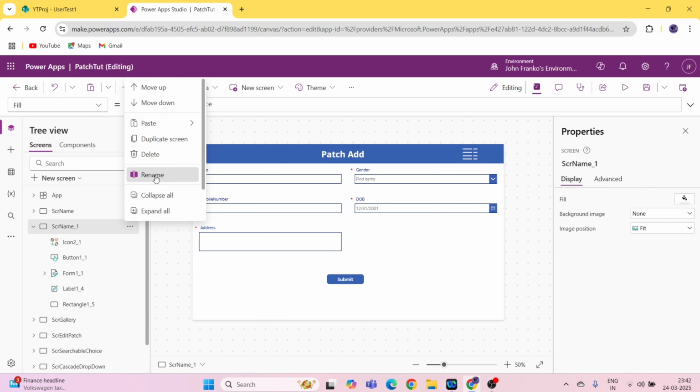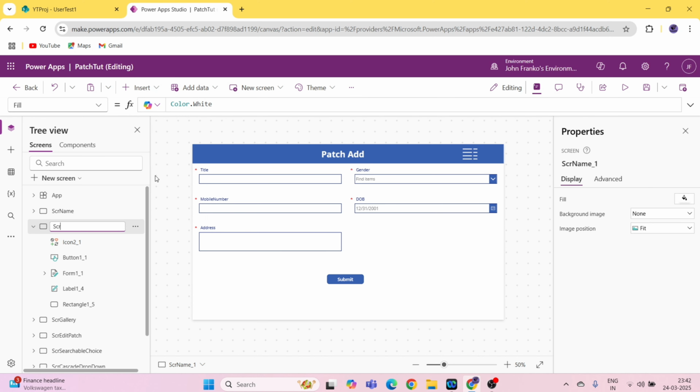What I'll do, I will rename this. This will be SCR loader pop-up with patch. This is done. The first thing that we have to do is we have to get the loader, right? How are we going to get the loader?